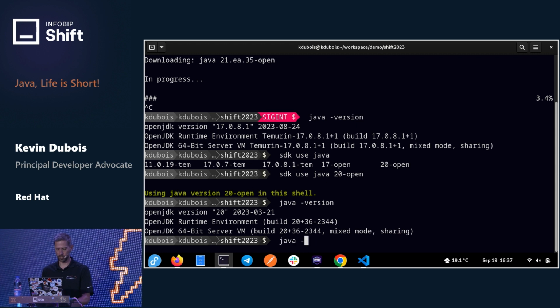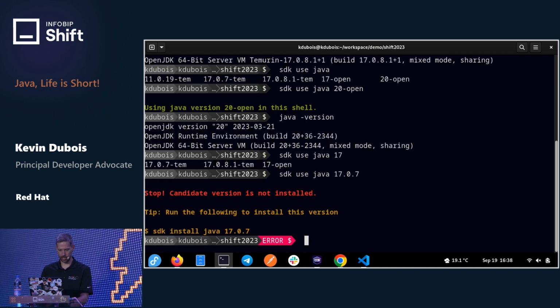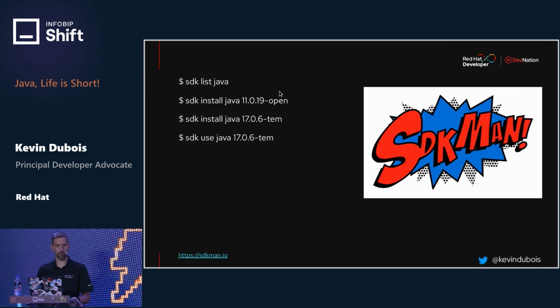I'm going to go ahead and switch back to my Java 17 just to make sure that everything works for the rest of the demo. Yeah, so Java 17, and we'll do 0.7 Temurin. There we go. And so SDKMAN is cool for installing Java, for changing between versions of Java, but it's also for other JVM projects.